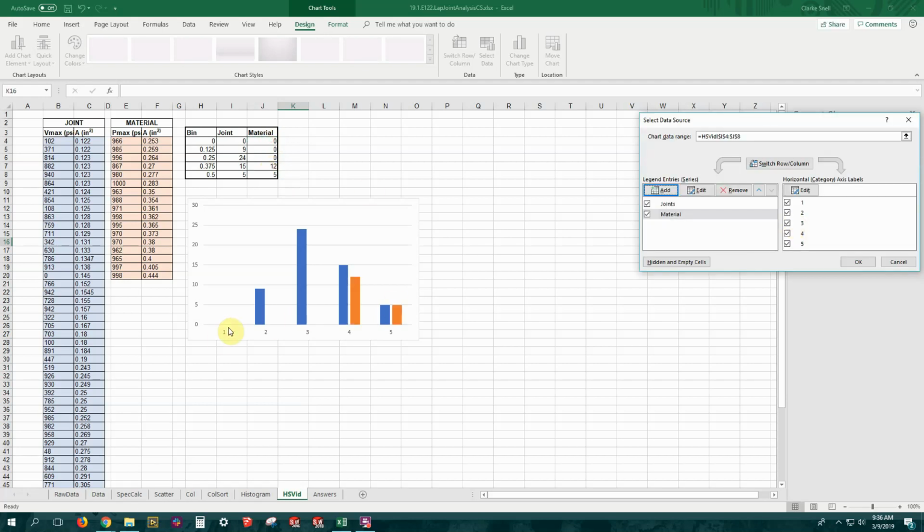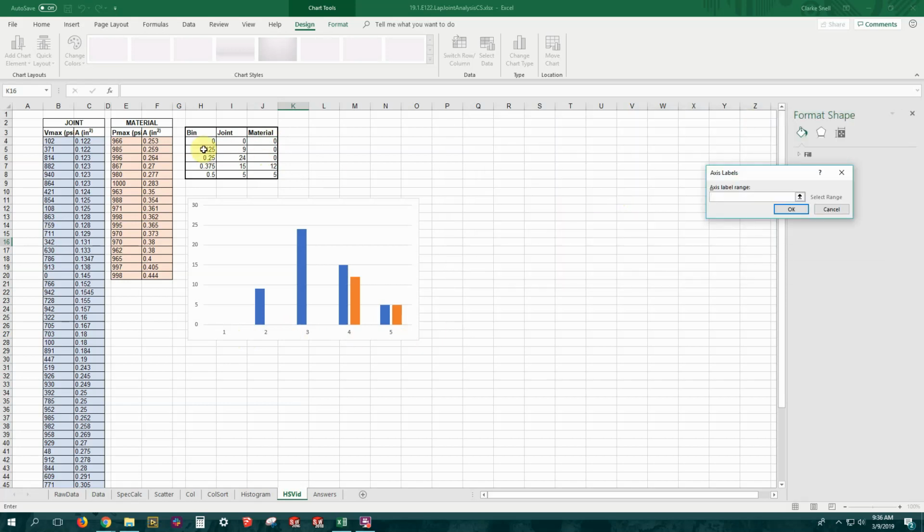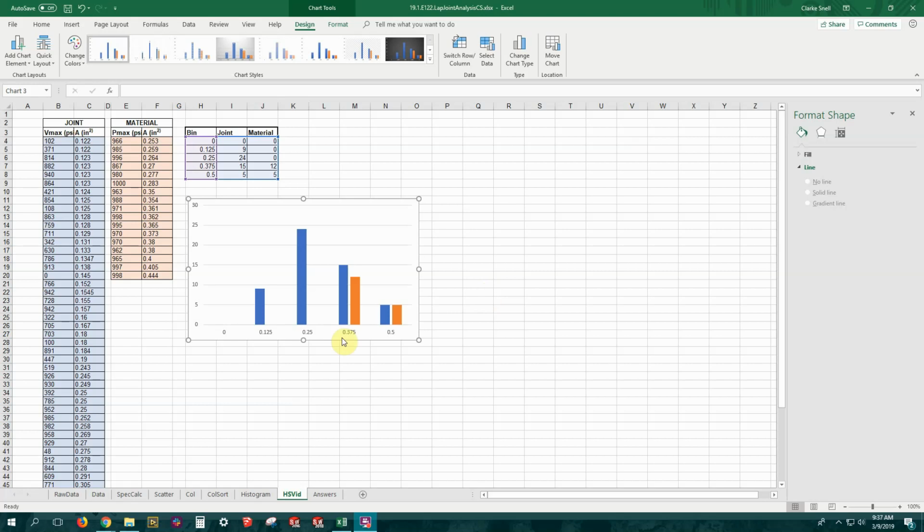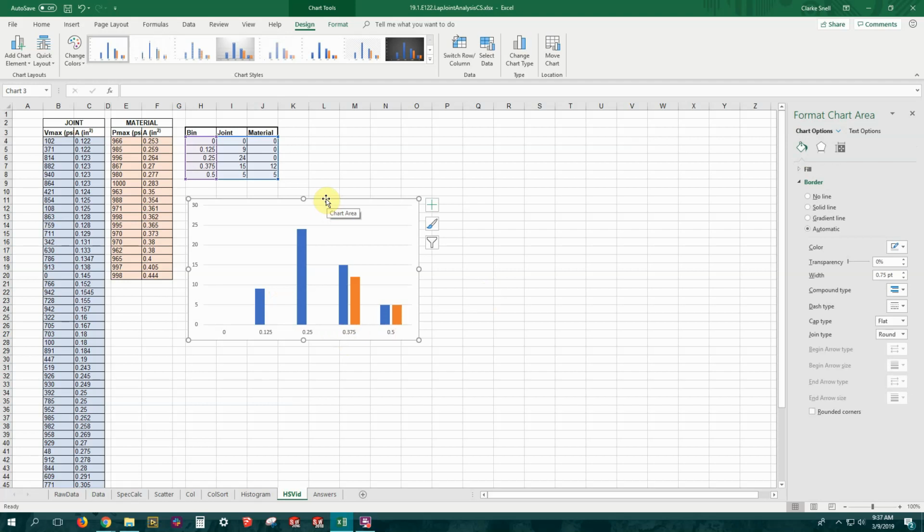Okay. But now you see our x-axis is just the iterations. We have the first, second, third, fourth, fifth bin. I can now edit the horizontal category, the x-axis, and select the bin ranges, and now I have the actual range that I want in the chart. So now let's just play around with this a little bit, because some people are still asking about this.